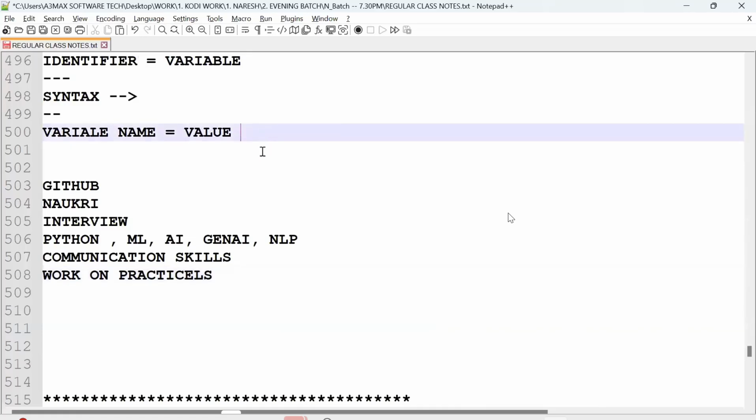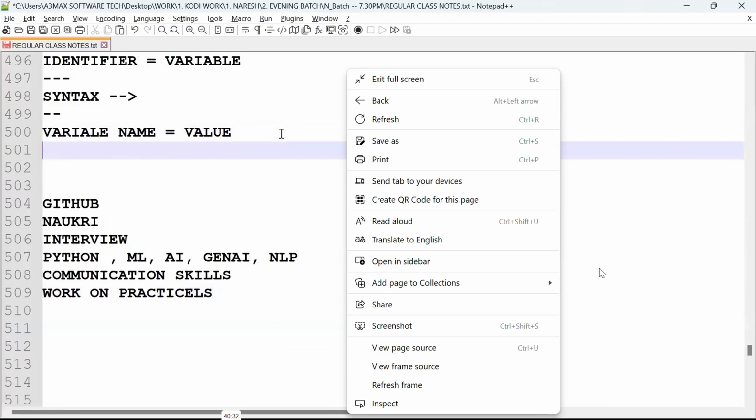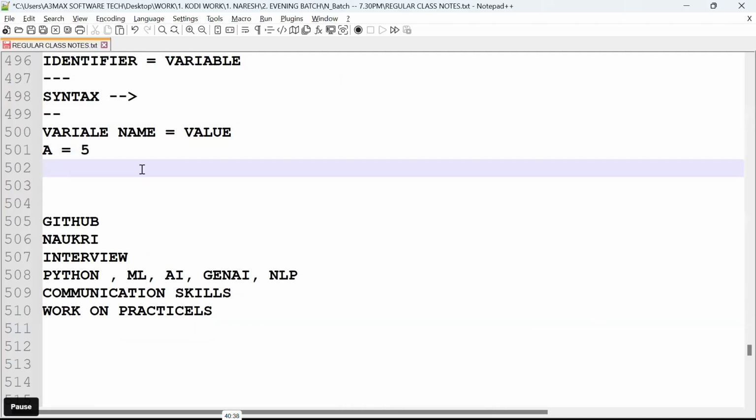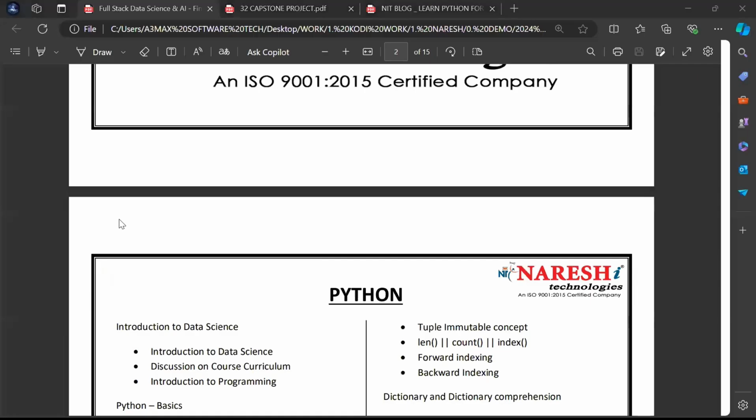What is the syntax? Variable name and value. So what is the variable name? Let's say a equal to 5. Can you please tell me which is identifier and which is value? A is identifier and 5 is value.